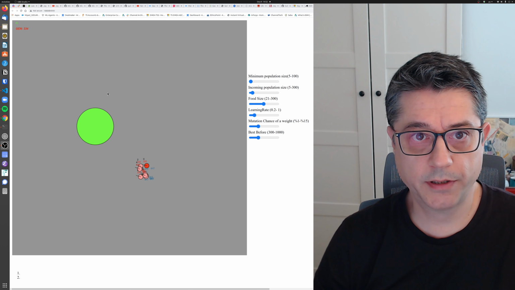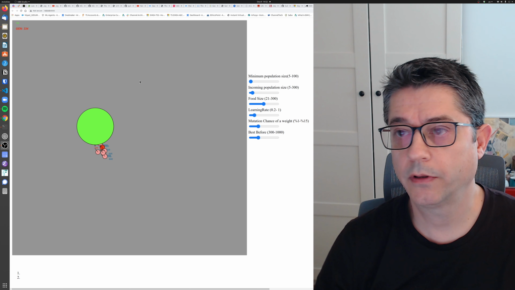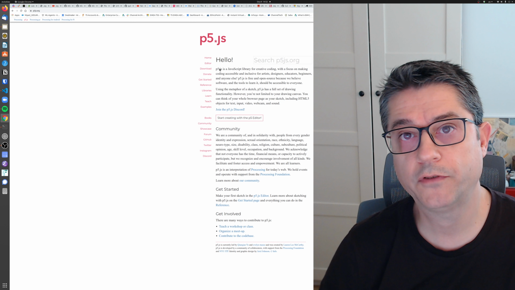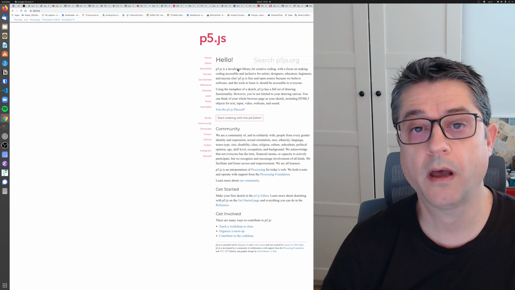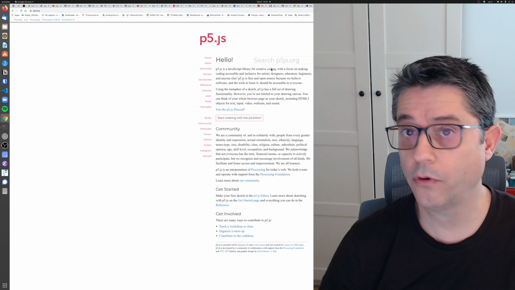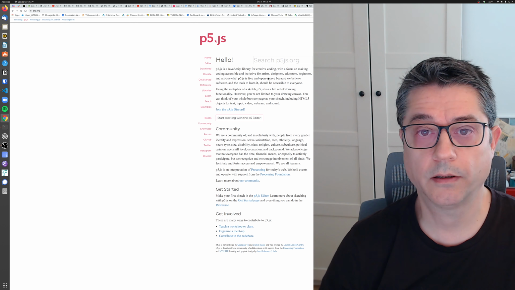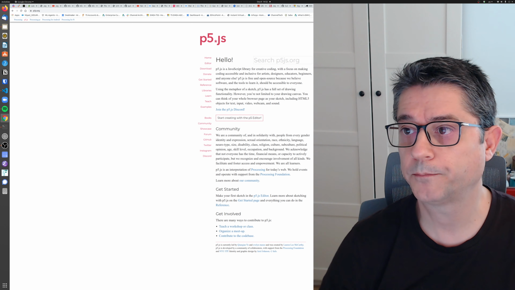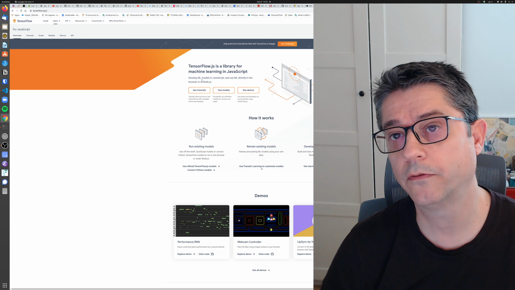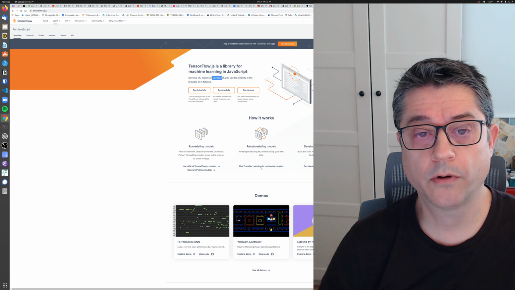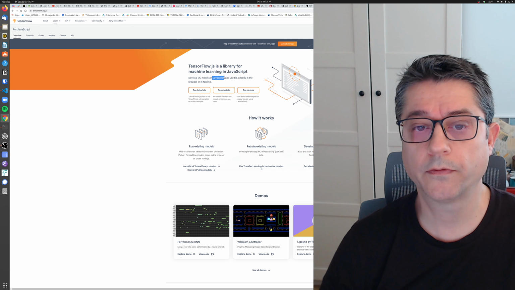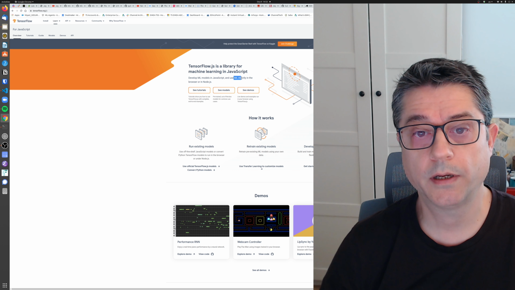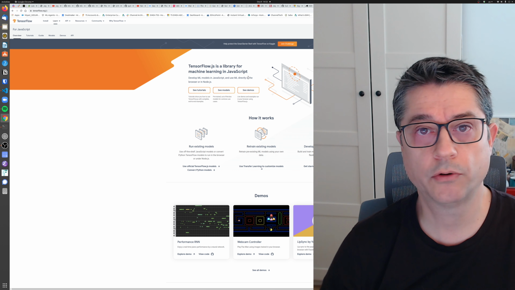For this environment, I use two different libraries. The first one is P5.JS. P5.JS is a JavaScript library for creative coding. It is great. If you have time, just check it out. And the second one is TensorFlow.JS. TensorFlow.JS is TensorFlow, but it just works in your browser. It's very easy to start.